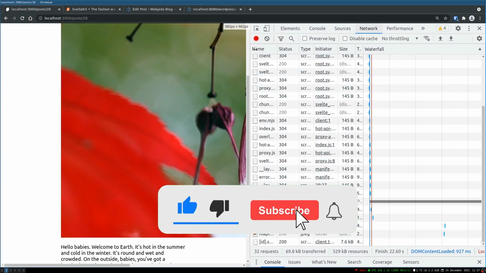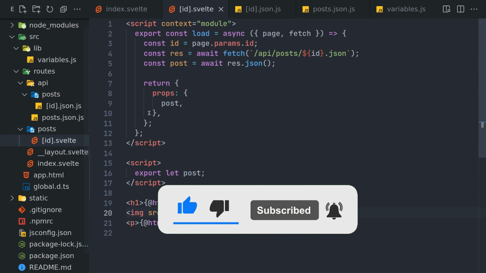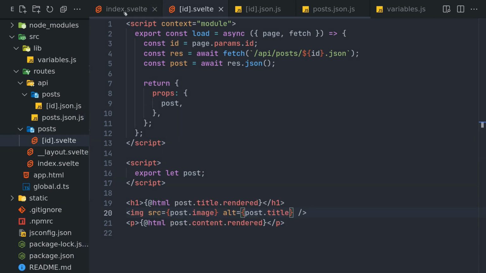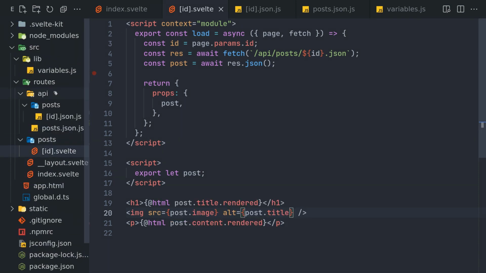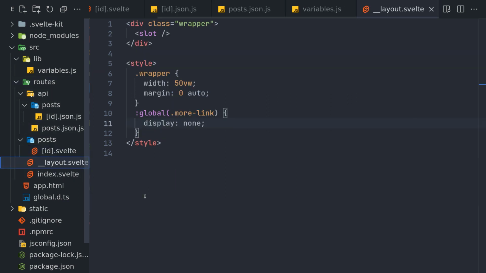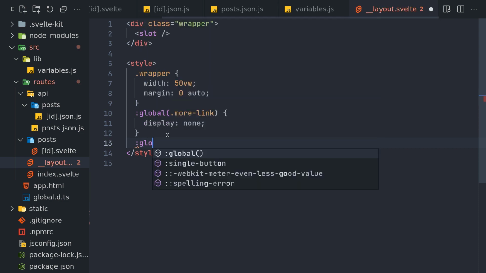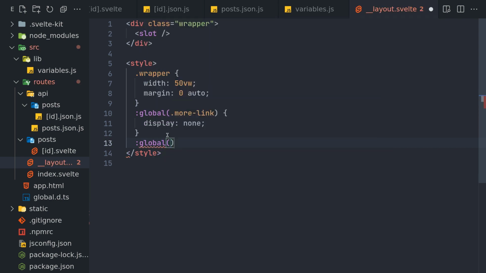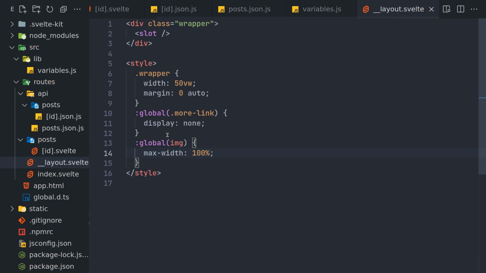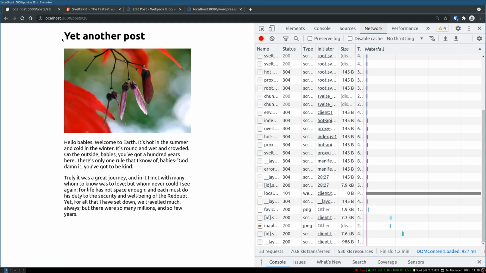Nice, we got the image, but images are going all over the place. We should have a CSS file for better control, but in this case I'm going to use global styles again. Okay, max width 100%, so let it not overflow. Yeah, we got it.